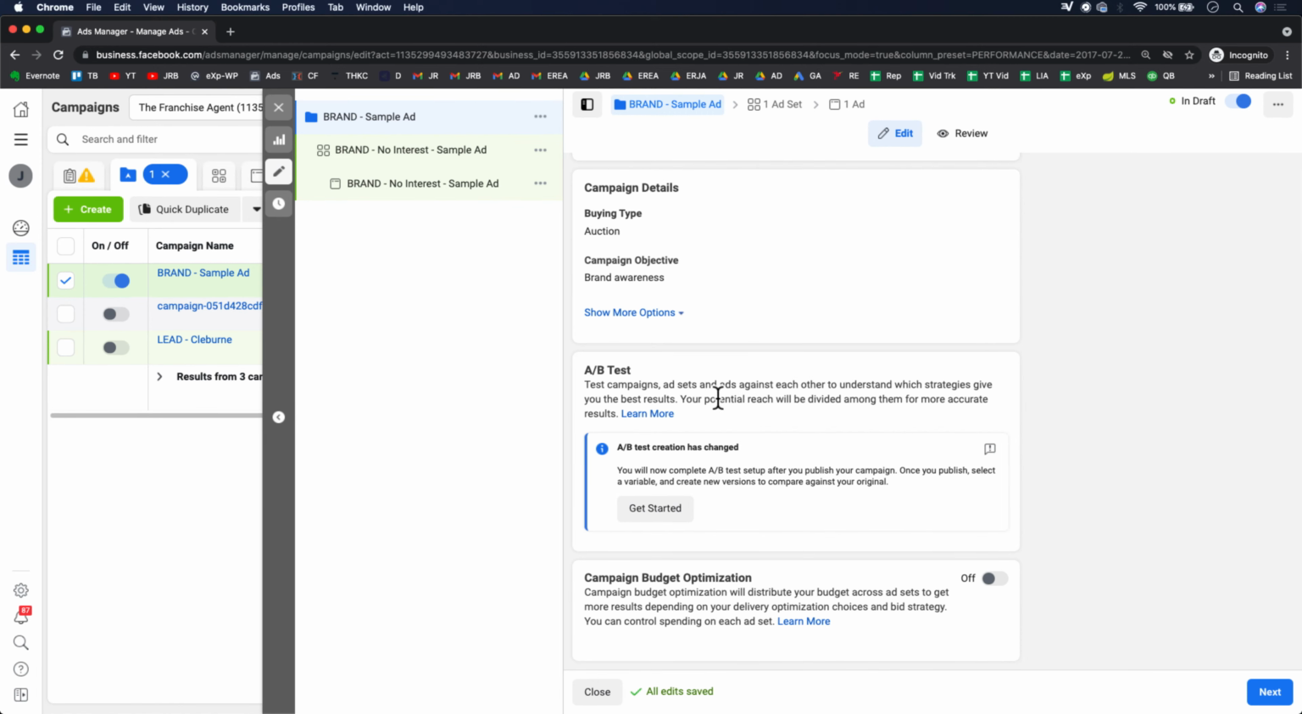So when it comes to the A/B split testing, I don't do this. You can certainly try to do it on your end. I just prefer to split test manually, and I'll share with you how that gets done here in a little bit. But for our purposes, we're not going to worry about A/B split testing.